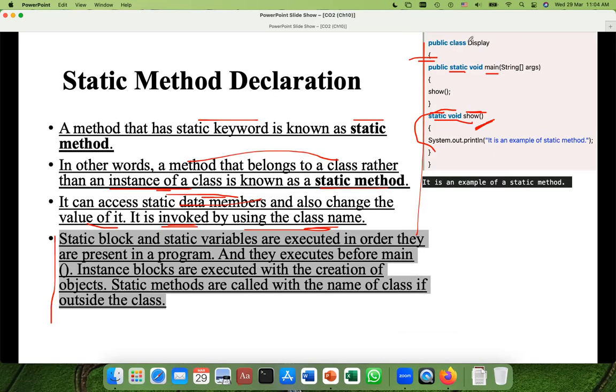Okay, have a look at what it is saying. Here we have the class Display. This is the starting and here it is ending. And here we have the main method starting and ending. In this main method, we are calling the method show, which is static, and we are not using any object or class name before it.